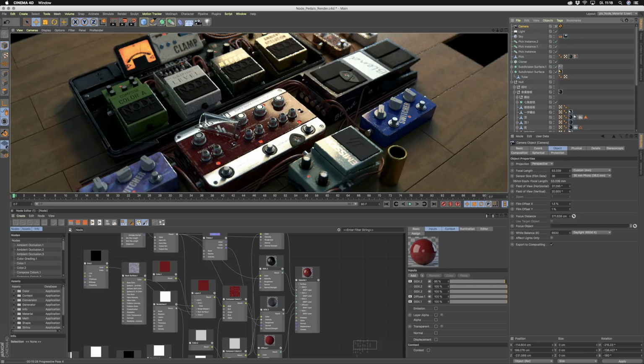Welcome. In this tutorial I talk about the new node-based material system in Maxon Cinema 4D Release 20. As a great example, we will use this scene by the talented artist Jan G.